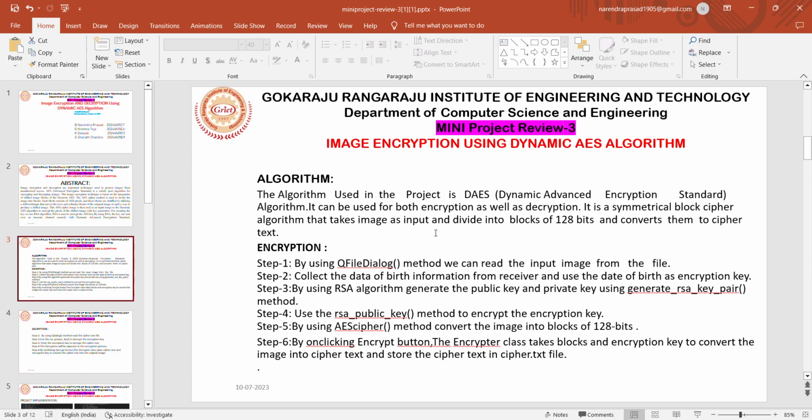ciphertext. For the encryption, we use the QFileDialog method, with which we can read the input image from the file, and we have to collect the date of birth information from the receiver and use the date of birth as the encryption key. And by using the RSA algorithm, we generate a public key and private key using the generate RSA key pair method. And the RSA public key method is used to encrypt the encryption key.